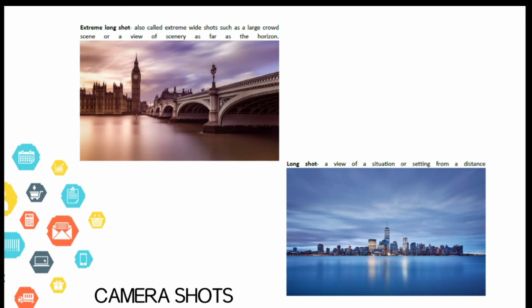So, ibig sabihin, yung extreme long shot, somehow, andun ka pa rin sa posisyon na yun, pero, alam mo yung mga cameras ngayon na merong mga ultra-wide shot, so ganun po yun. While yung long shot, you are far away, or you are from a distance nakuha. Kitang-kita naman po dyan sa ating example. Next one.